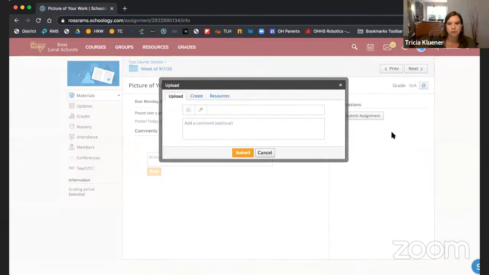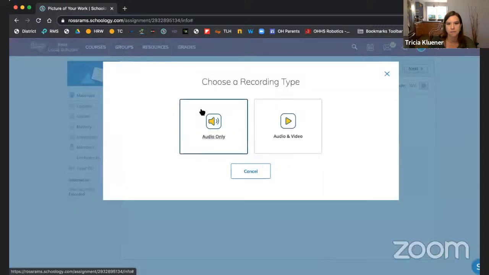So from here, for this one, they can record the video right here or take a picture with their webcam right here. In order to do that, they would click on this microphone button, and then they can click audio only. So if you just want to hear fluency and how your students are doing reading out loud, you could have them submit an audio only file and it just records their voice. Or you can do audio and video.